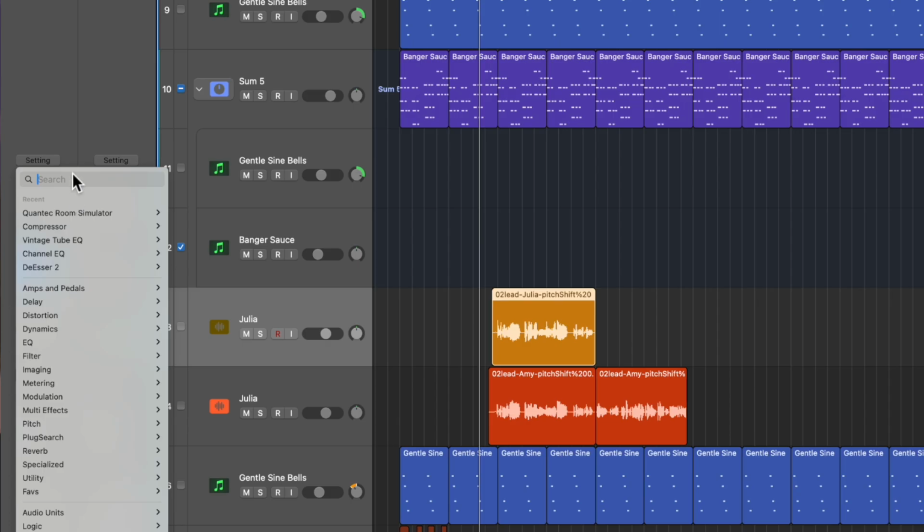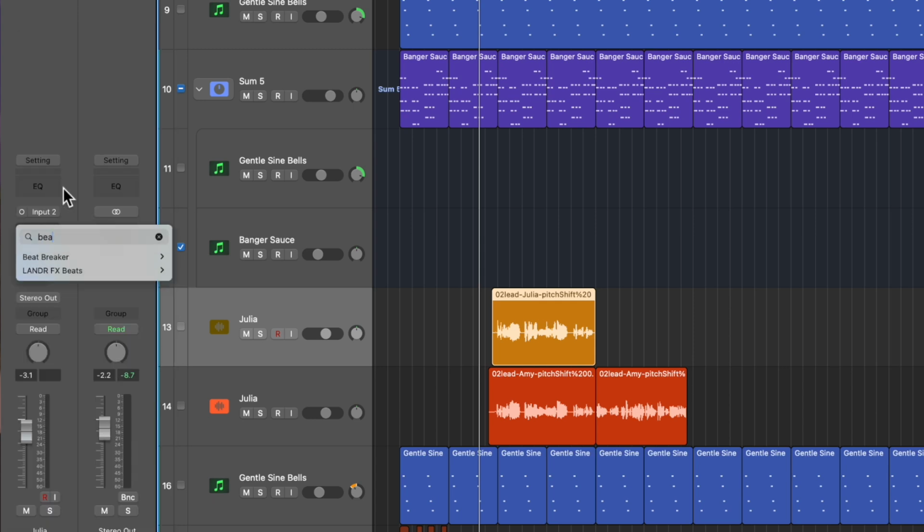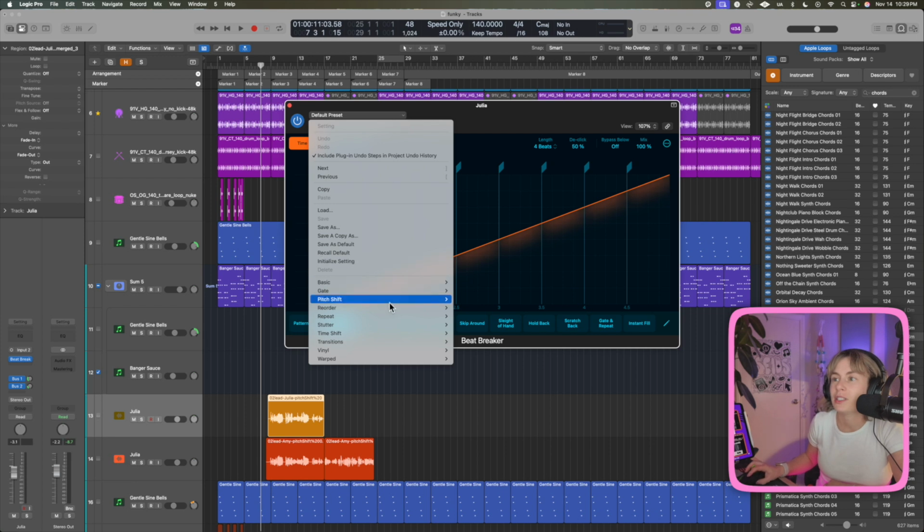Let's try. Oh, we got our new search. This is only if you've updated to 11.1. You can search here, Beat Breaker. And now you can mess around with the presets, or you can change it in here.